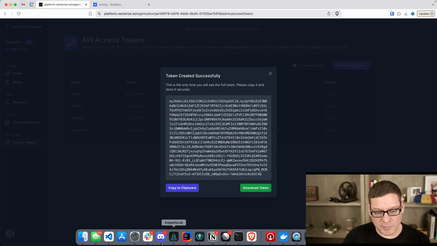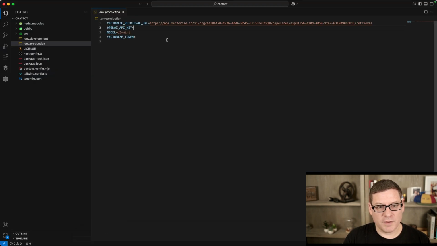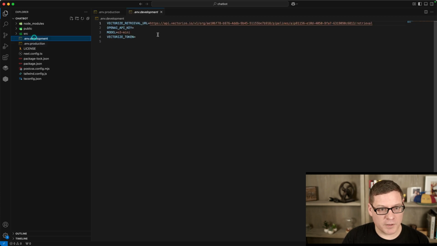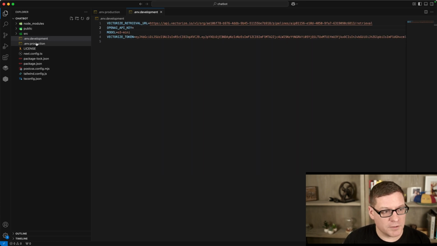Then let's go back into VS Code. We can put our token in here. And then we can also put in our OpenAI key, which I'm going to do off camera.